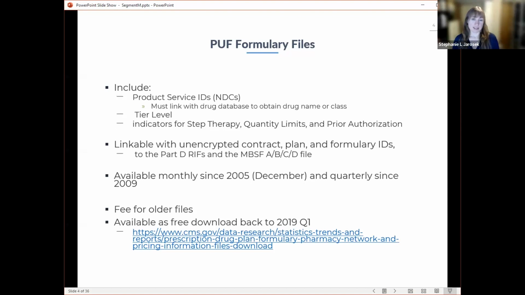These are available since 2005. I think I said 2006 in the previous slide. It's December of 2005 because the plan has submitted their formulary for approval by CMS. So that's the formulary that's going to be used starting in 2006. And then you can also get the formulary files monthly or quarterly, because plan formularies can change, and we'll talk more about that later.